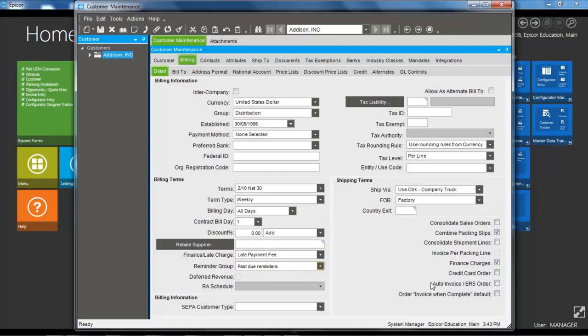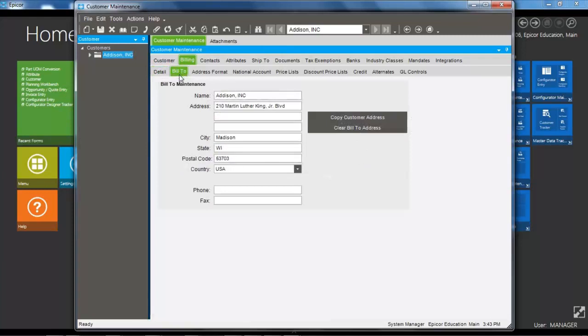Another important flag here is the auto invoice flag. So when a sales order is shipped, you can have Epicor automatically prepare the customer invoice. Over on the Bill To tab, so the name, address, and phone numbers for the bill to for the customer. So that could be separate from the base customer address.